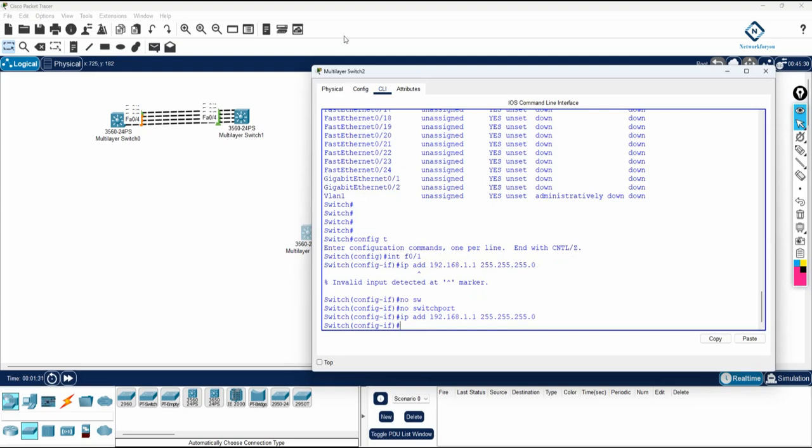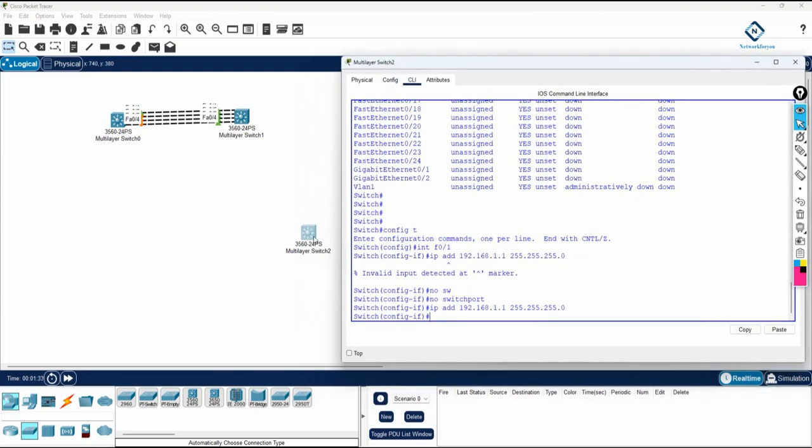So this one you need to remember. Even if the switch is layer 3, by default it is working like a layer 2 only. If you want to assign an IP address to an interface, that port will be a switchport by default. You need to remove that port from switchport, so you will write no switchport. Then you can assign whatever IP you want.